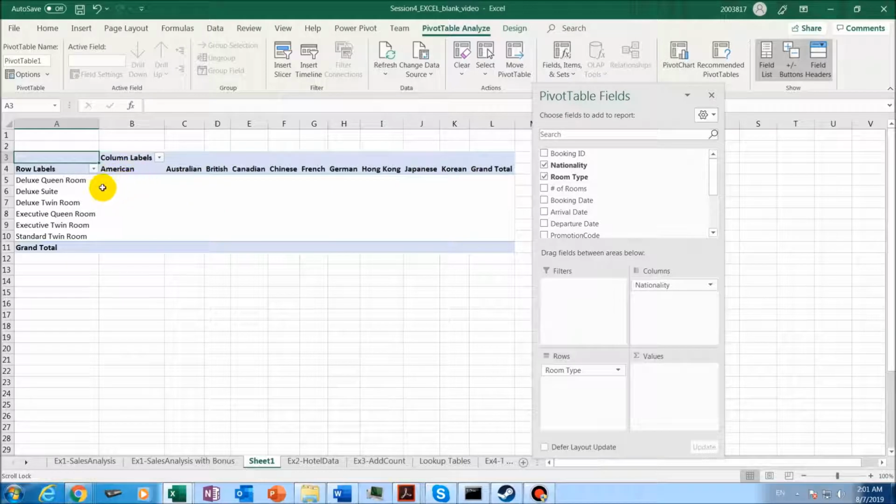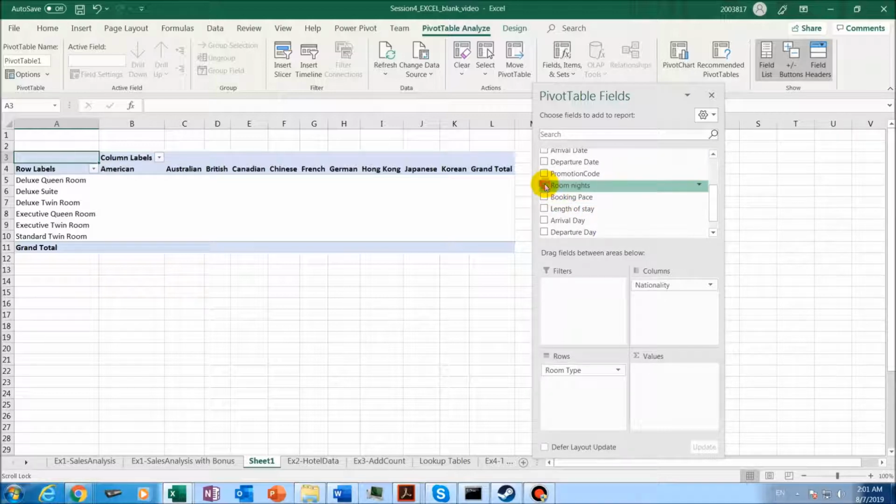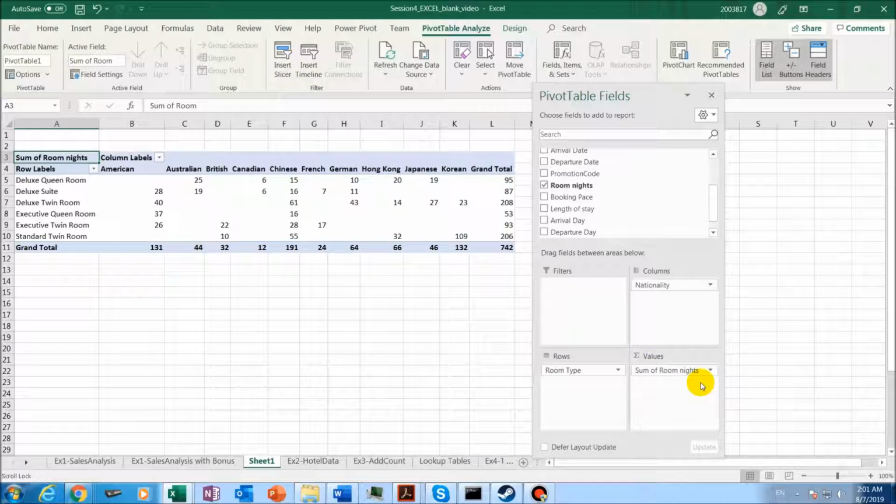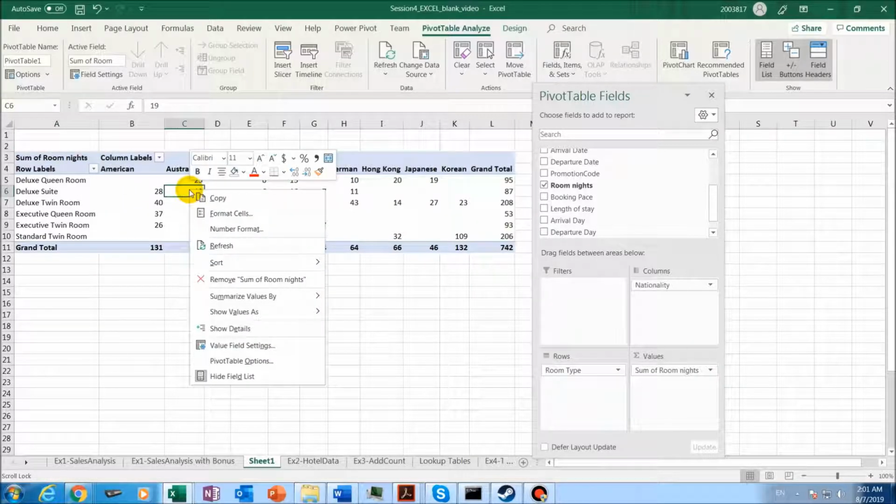Next, I need to show total room nights as the number that I'm organizing. So I click room nights here, and it automatically goes into the values area. For each value, if I right click here, you can summarize. Right now, it automatically added the room nights, and that's what I want. So I just keep it like that.